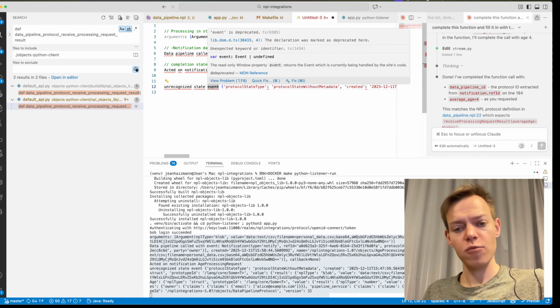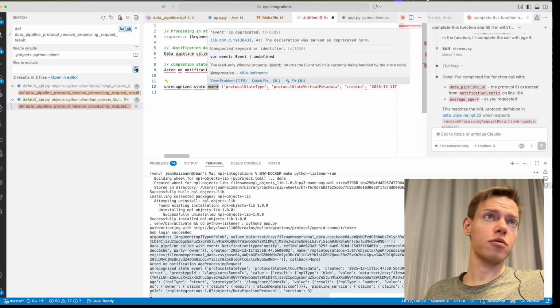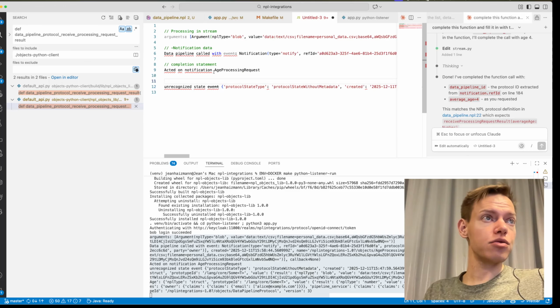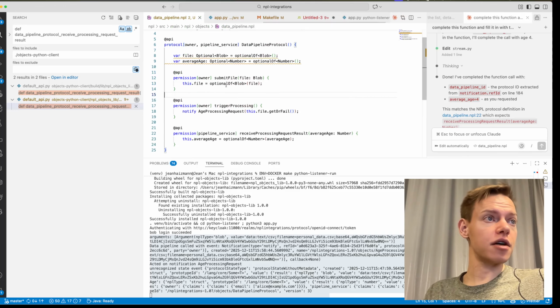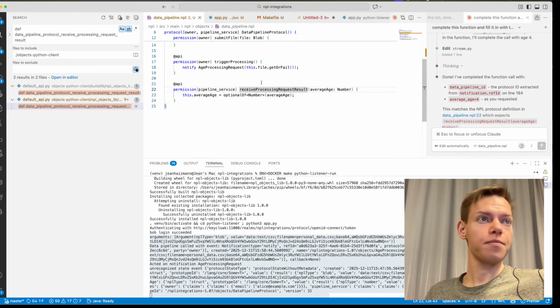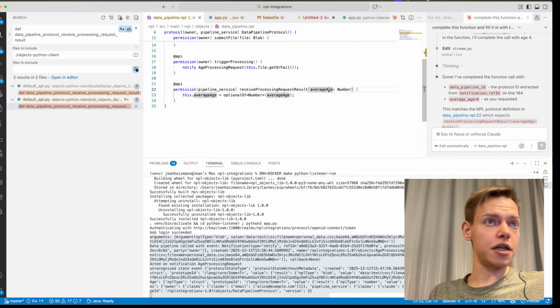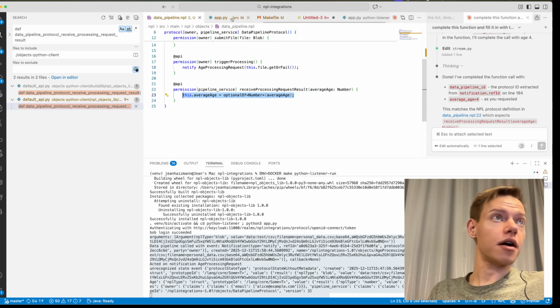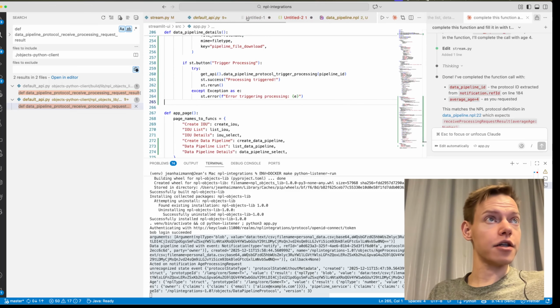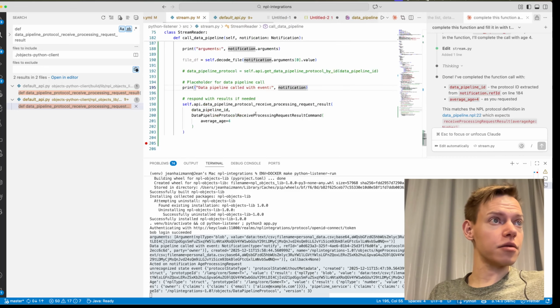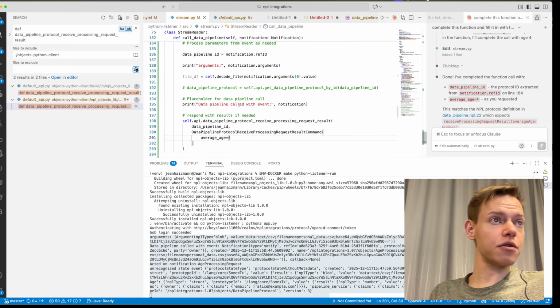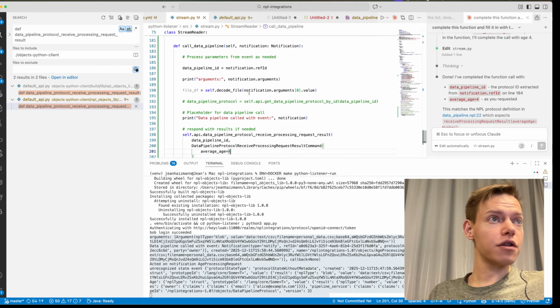A state event is when we're changing data on the protocol. And this is due to the fact that we're calling back our protocol. Here we're calling back this receive processing request result on the protocol to store this age, so that we now know what the average age is. Well, for sure, our processing pipeline is not really smart, because it always says that the average age is 4, even though we haven't processed the file.